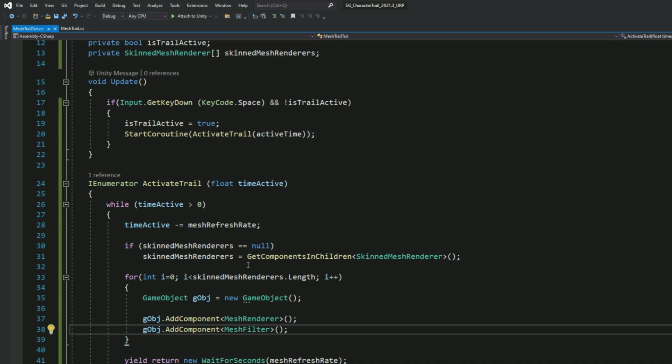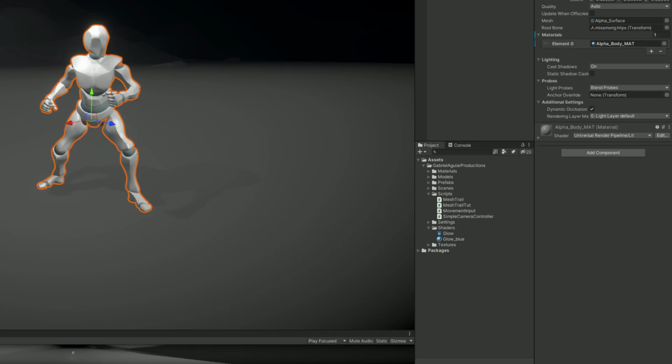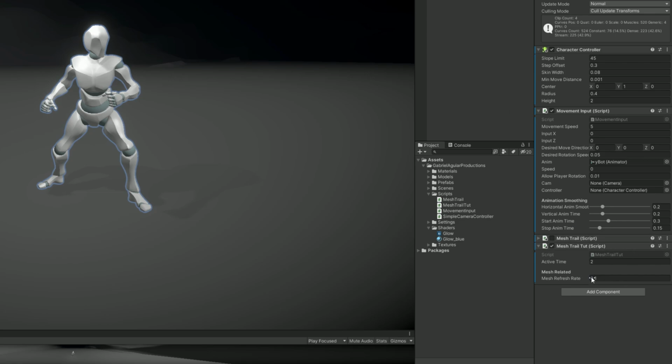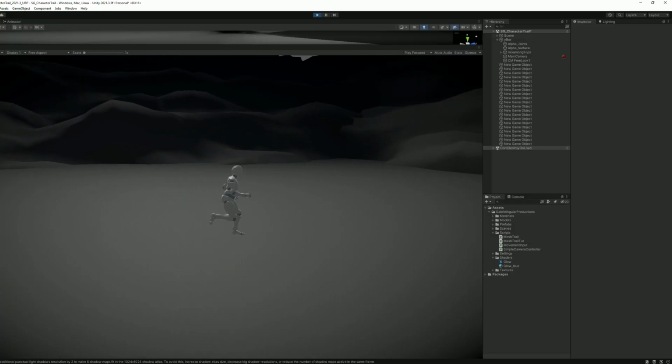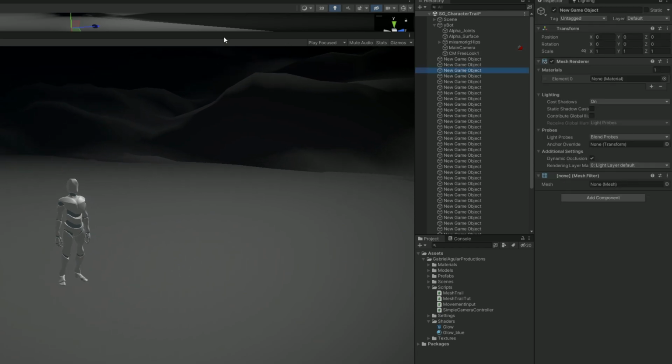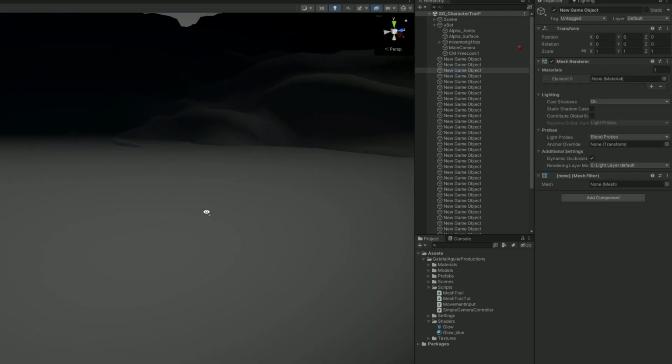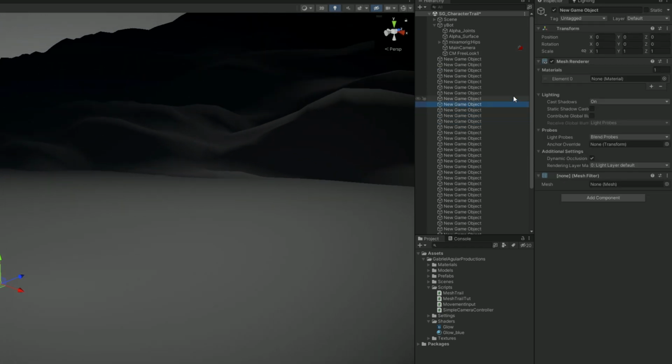Let's save this and test it out to see what's happening here. It's going to be active for 2 seconds, and the mesh refresh rate is at 0.1. If I walk around and press spacebar, as you can see, for 2 seconds, it has created the new game objects. These game objects have a mesh renderer and a mesh filter.